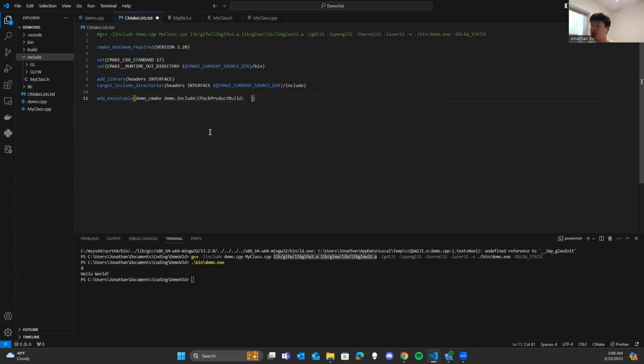So demo.c++, and we also want to use my class.c++. I just like to separate onto different lines. Yeah, and there we go.